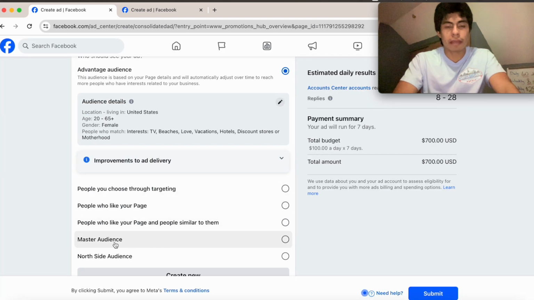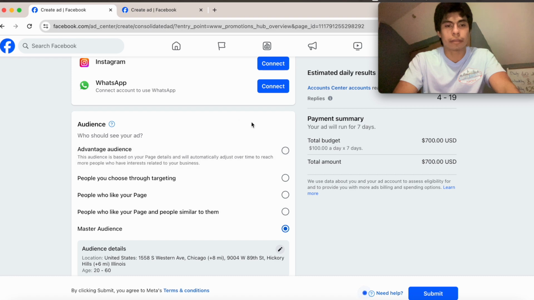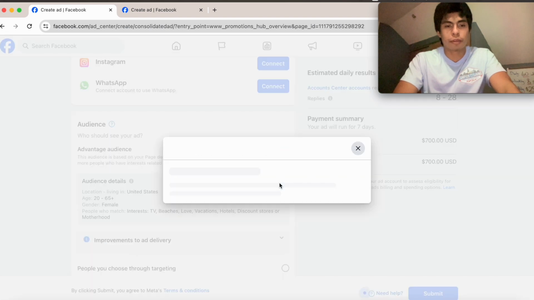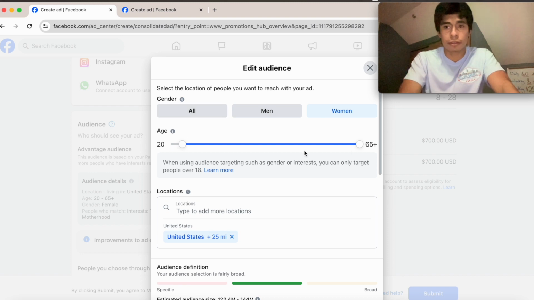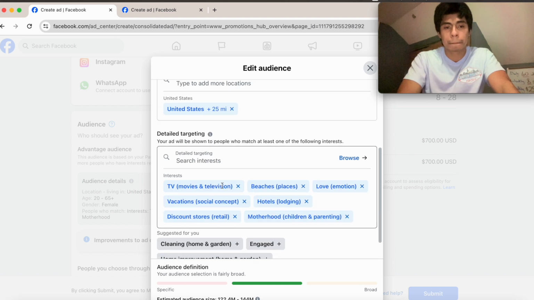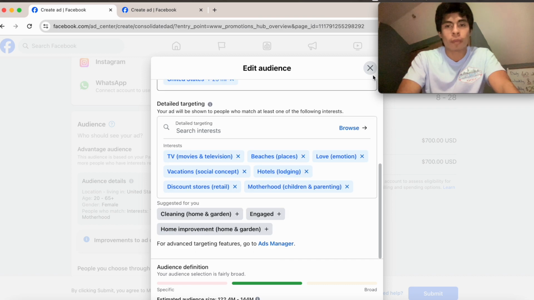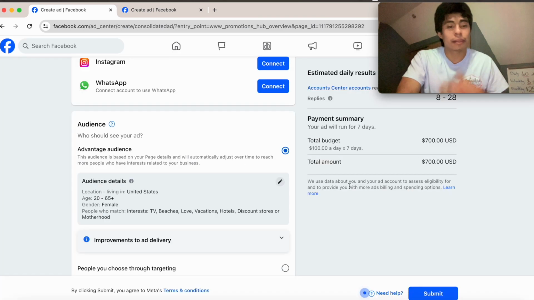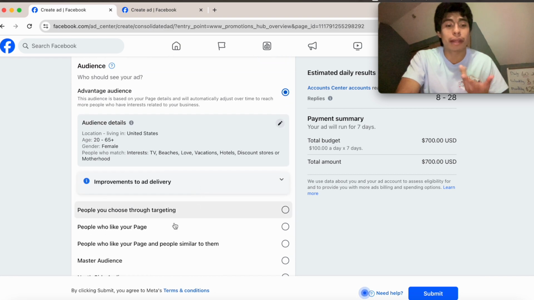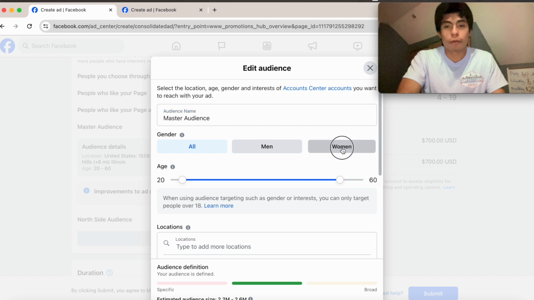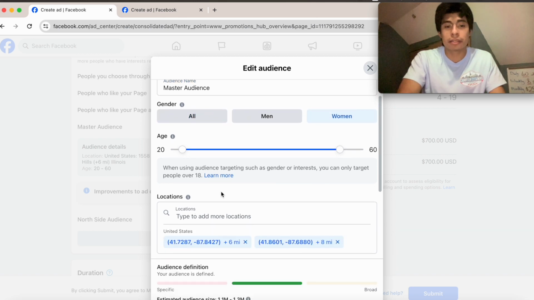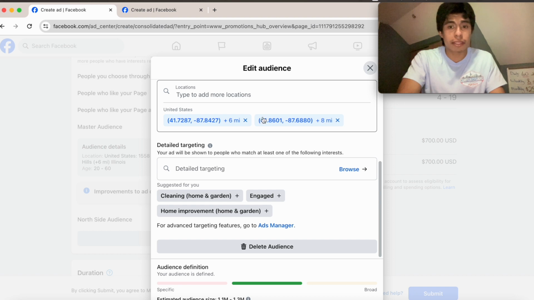The audience, I already have an audience that I want to target. But yeah, usually when you are running a Facebook ad, you could pick whoever you want the audience to be, whether it's just women, men, or all. The type of age, the location, and then their interests. So what I had success in is really different for everybody, but I basically just target women ages 20 to 60. I have my locations already set.